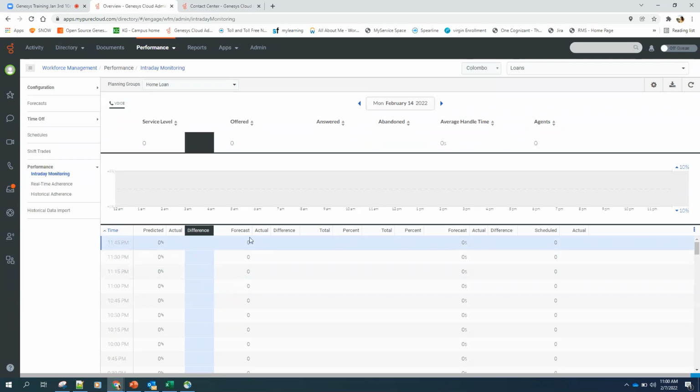So here it will show the value. You forecasted 100 calls, but only 20 calls are coming. The difference is 80. So you'll see this kind of information here. And there is this real-time section also.